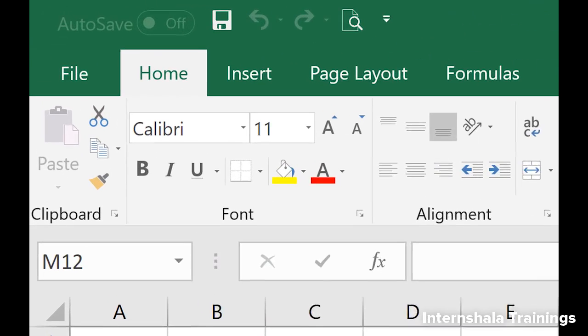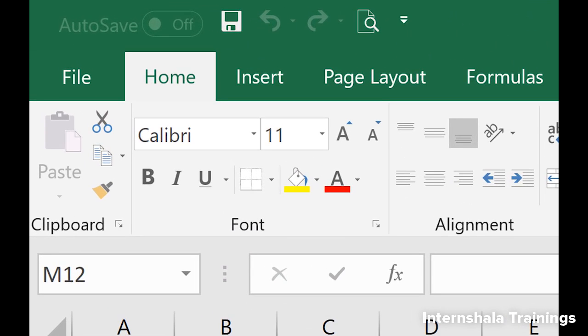The Quick Access Toolbar is true to its name. As you start using Excel, customize it with your favorite commands so that they're just one click away.